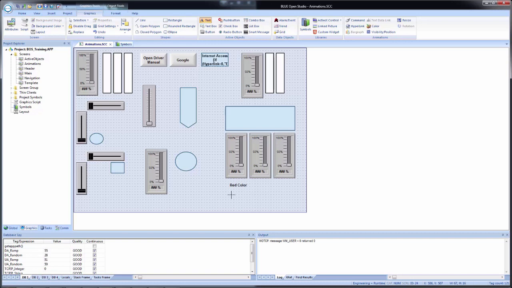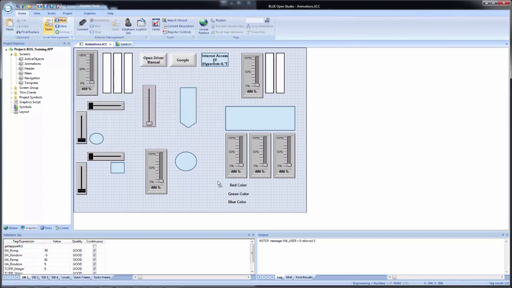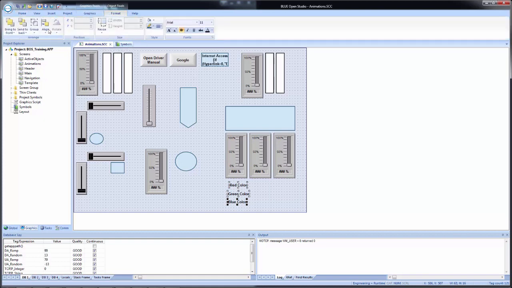And then I will hit enter. Then I will copy that twice. Change the second one to green. And the last one to blue. And then now I will select all three. I'll come up to the Format menu, and then I will click on Align. And that will align them all up to the furthest left.